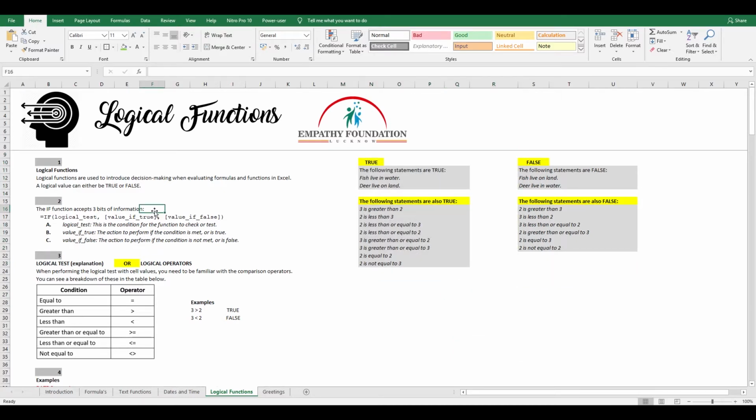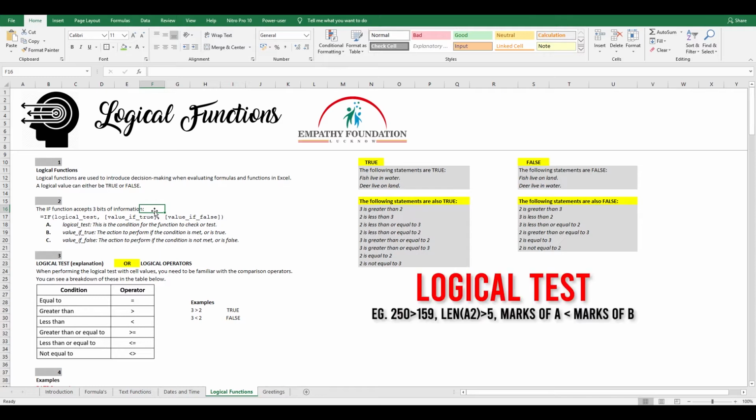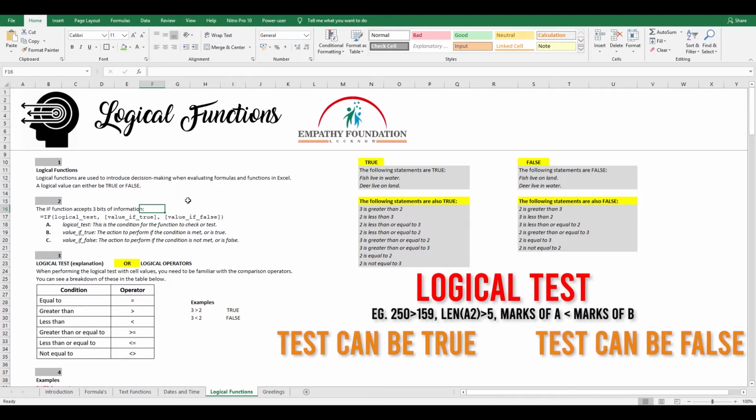The IF function accepts three pieces of information. First is the logical test. Second, what happens if the value is true, and what will happen if the value is false. Logical test: this is the condition for the function to check or test. Value if true: the action to perform if the condition is met, or is true. Value if false: the action to perform if the condition is not met, or is false.